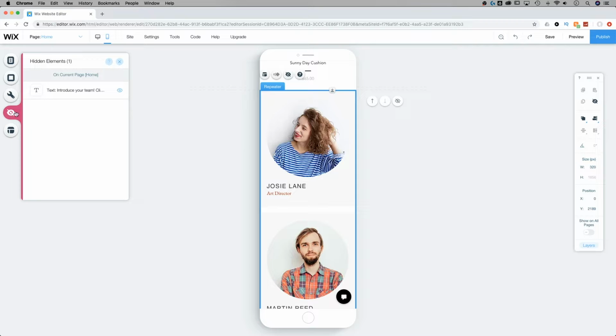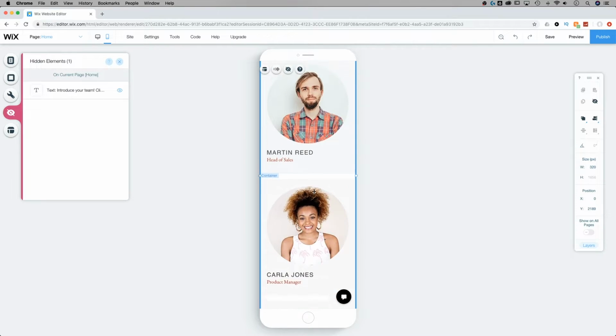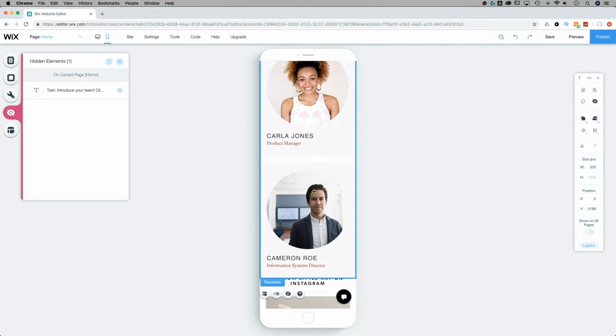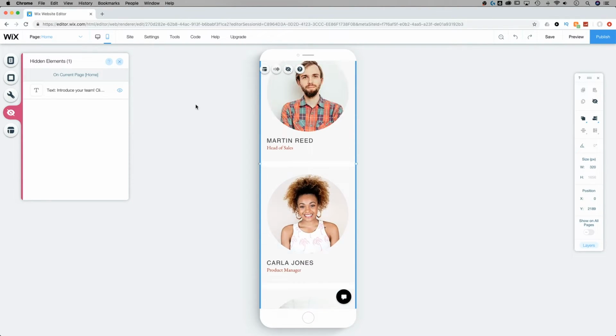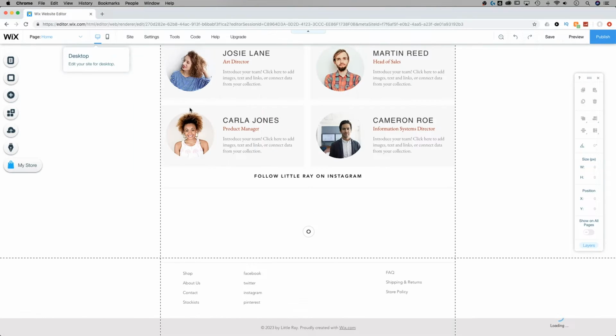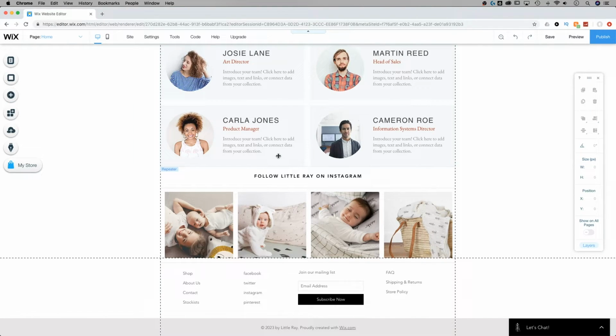That's gonna hide it and show it over here in our hidden elements. So you can always bring it back by showing it in the hidden elements toolbar section, but it does hide it from our page. So now we don't have that description on any of our items here in our list, but on the desktop version, it's unaffected, so it stays over there.